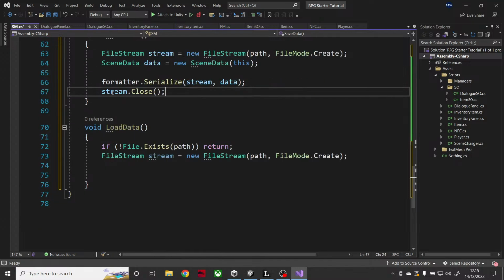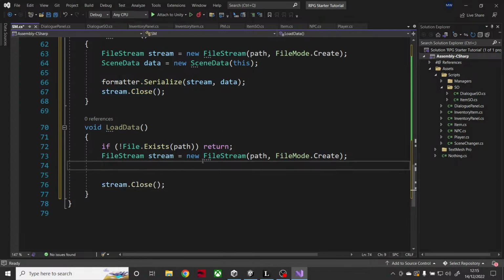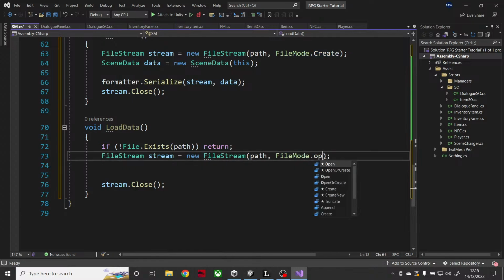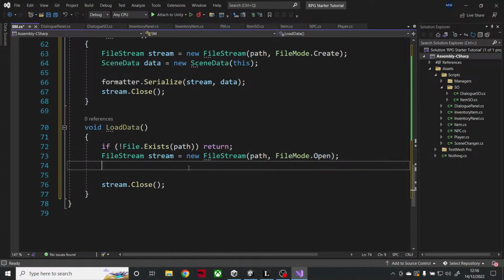Okay, and I did another tutorial and totally forgot about this stream close down here. So let me not forget it this time. Stick it in there for now. Okay, I've got my stream, not create, open. And then I need my formatter.